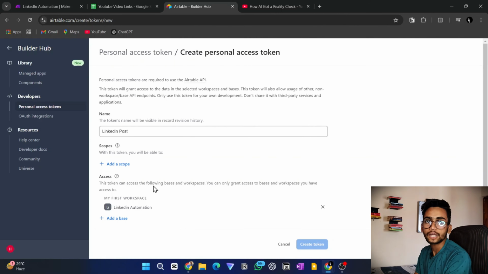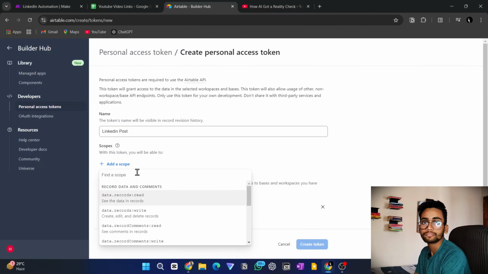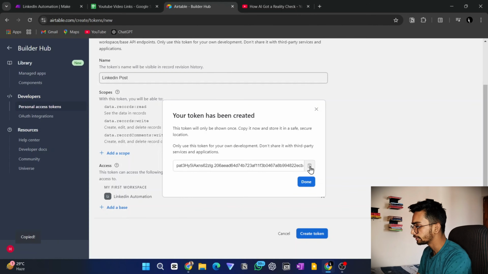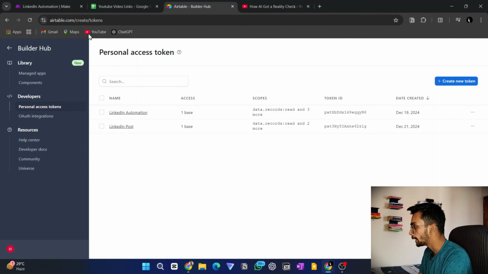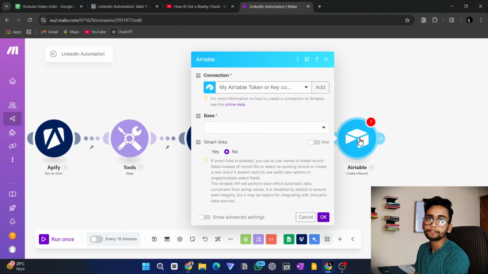This scope means how much Airtable database control you want to give to another app like make.com. So in scope we will select all those controls that we need to give to make.com. Then we will click on create token. So this is the token that we have generated, and I'll click on done. Now I will come back to make.com and I will paste my personal access token and I will click save. After pasting our personal access token, Airtable is successfully connected to make.com.